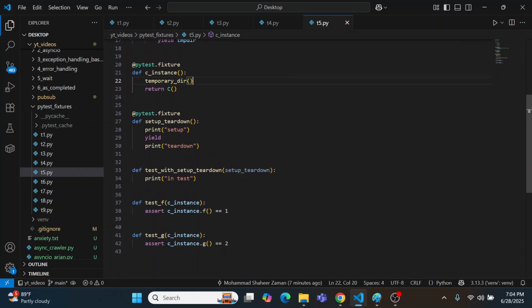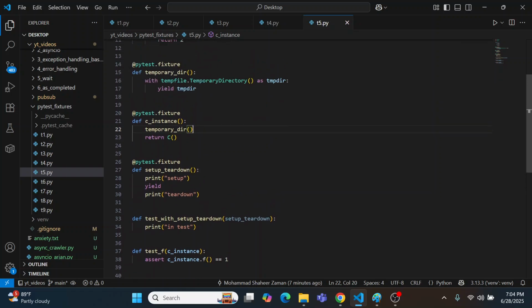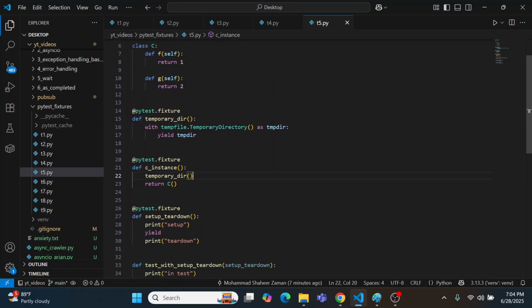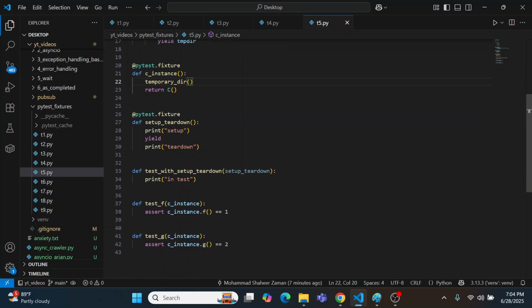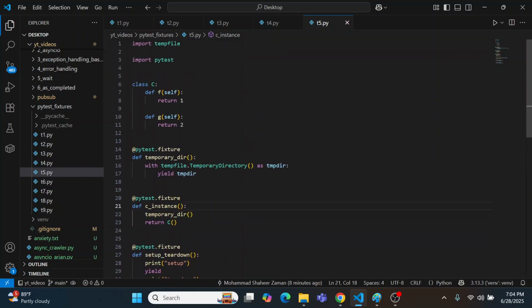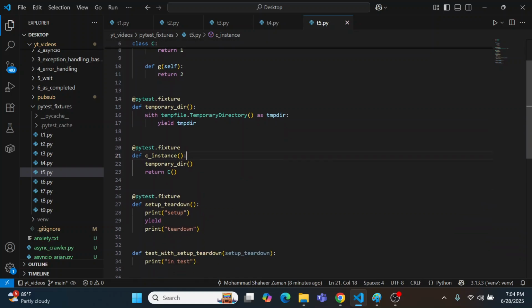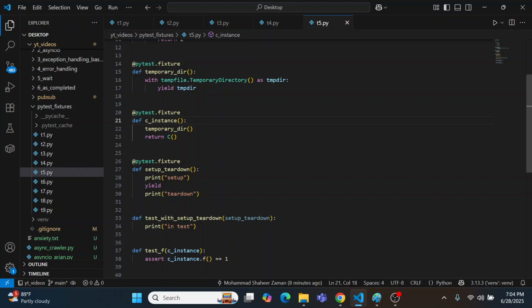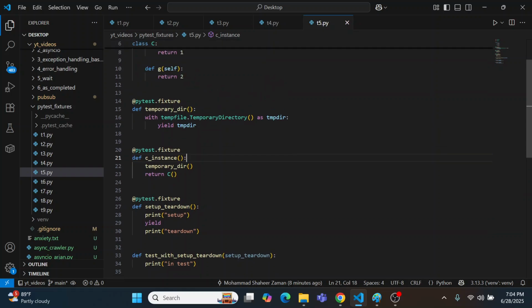So again, this code doesn't have anything new, but I wanted to show you something. This is an important thing. Fixtures can be used in a test, but you cannot call a fixture as a function. They can be used as a return value, or for creating state, but you cannot call them directly. If you see here, I have a temp directory fixture, and within the C instance I try to call this, so this should throw an error because I'm trying to call this function.